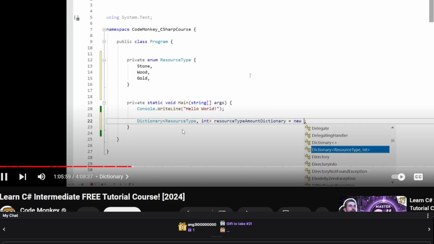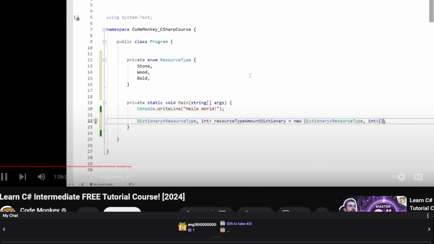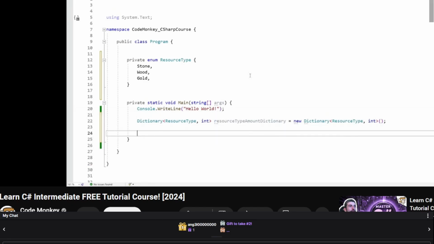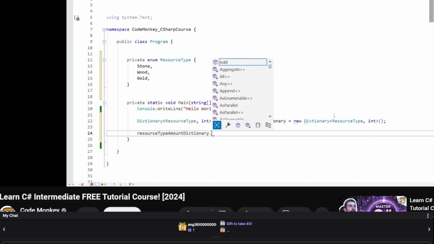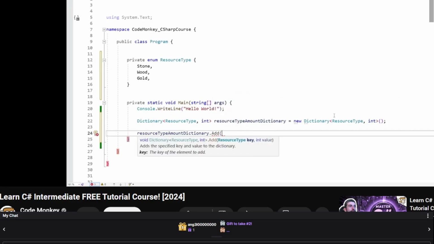We can simply construct it. So just new dictionary of this type. This is going to create our dictionary, but so far it's going to be empty. To add a key value pair, we go inside the resource type amount dictionary, inside our dictionary, and we call the add function. Over here we need to pass in the key and the value. So let's pass in resource type, let's say stone, then for the value, let's say 56.